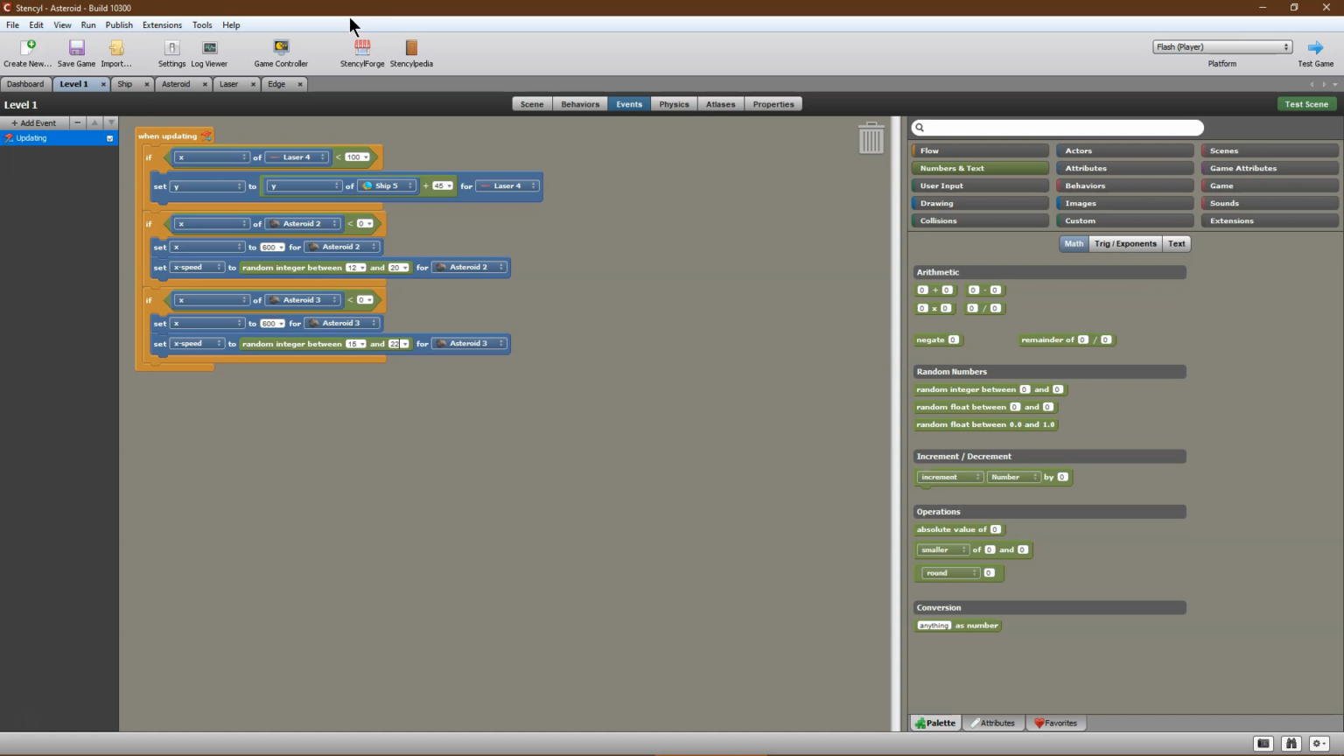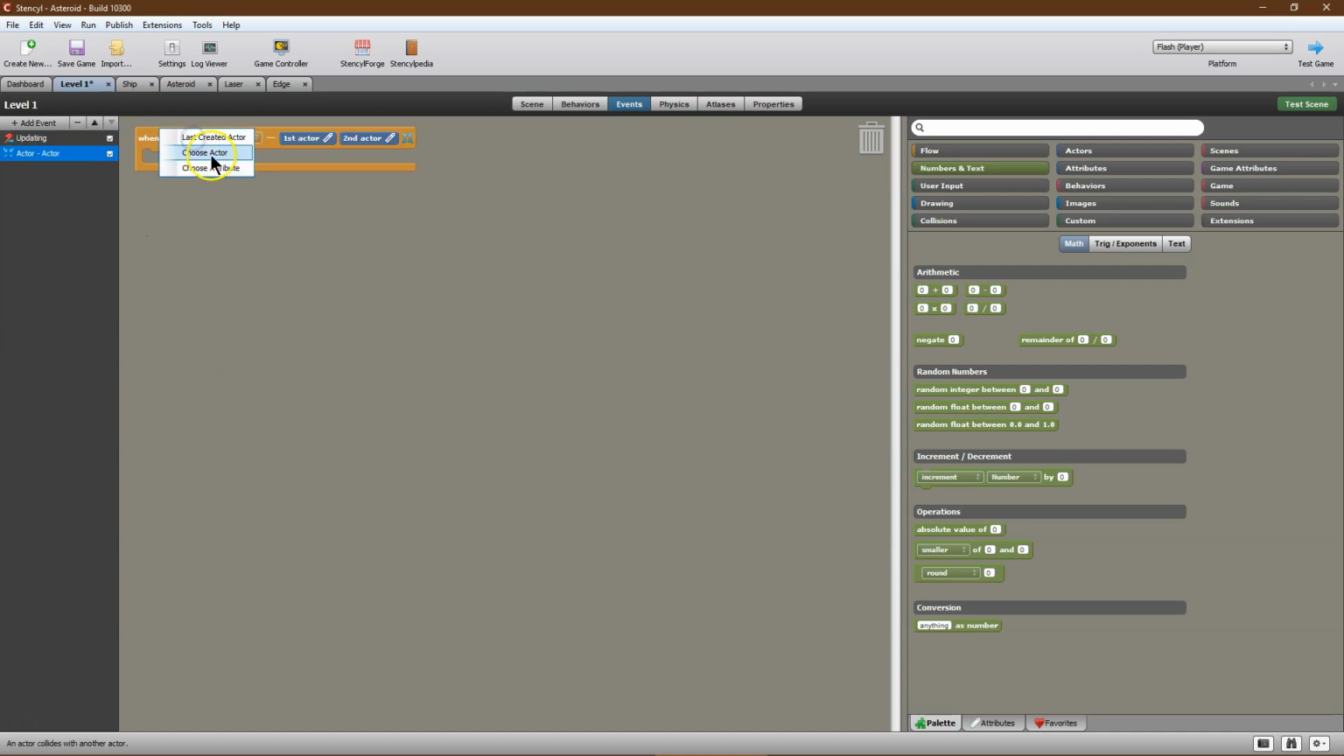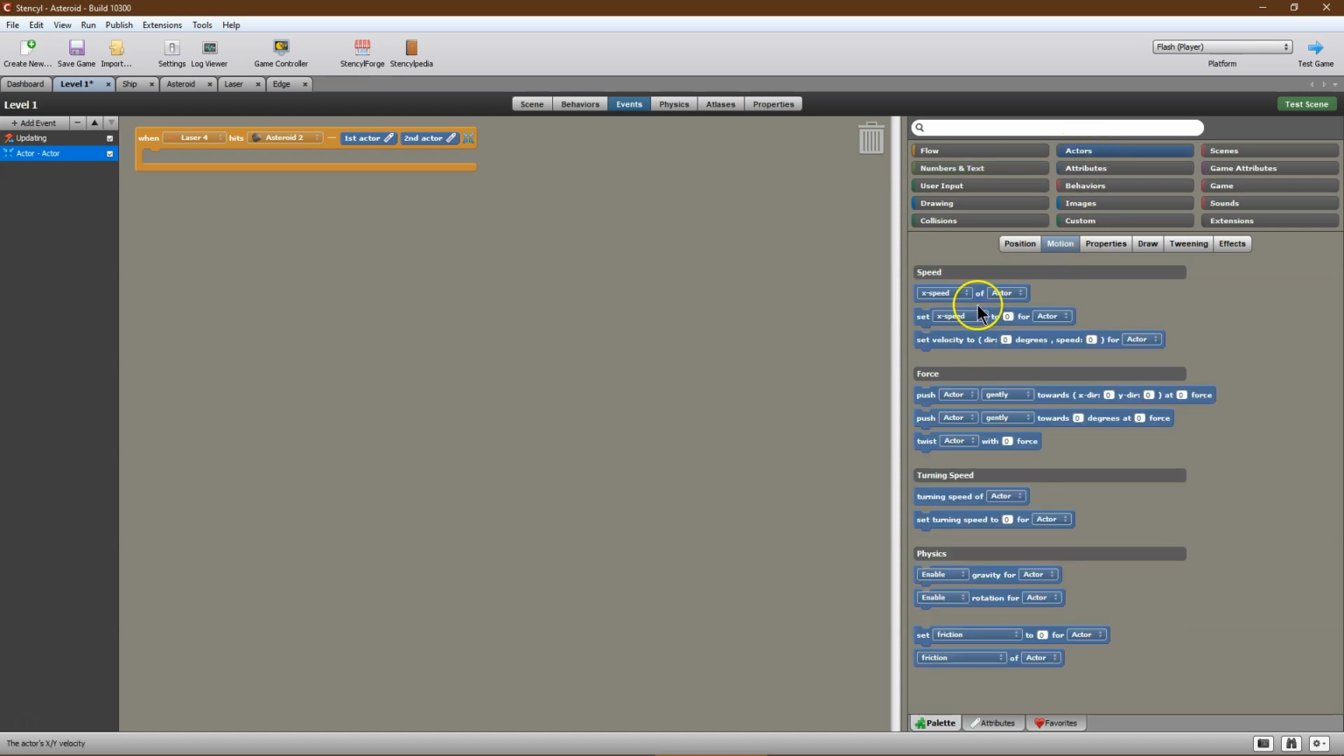Next up, we're going to be creating the interaction when the laser hits an asteroid. So I need to do new, and then I'm going to collision, specific actor, and when actor, choose the actor, when the laser hits asteroid 2, what do we want to have happen? Well, when the laser hits it, we want stuff to respawn. So I'm going to go over to actors. If the laser hits it, I'm going to need to reset the laser and reset the asteroid.